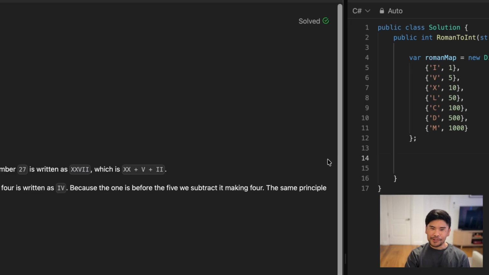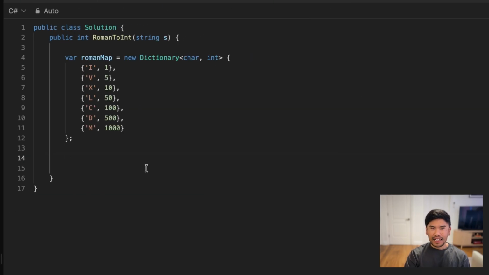Let's write C# code now. Here, I have made this dictionary already because I don't want to type in front of the camera. So we will create a Roman map. That's basically a hash map. In C#, we'll call it a dictionary. The dictionary will store a character and their corresponding integer value, and these values correspond to the examples we have been provided. So let's create some variables to store our result.